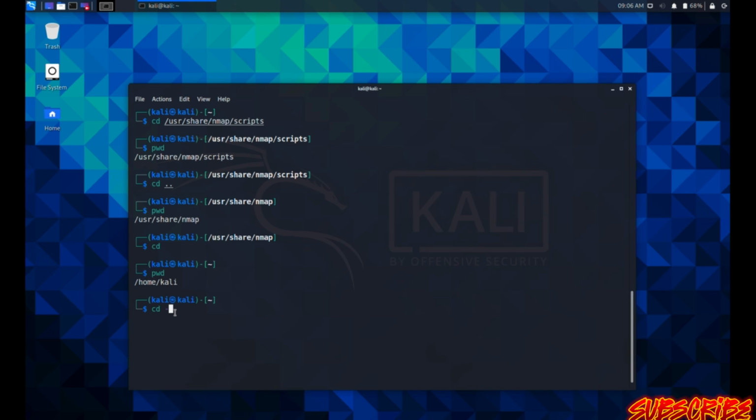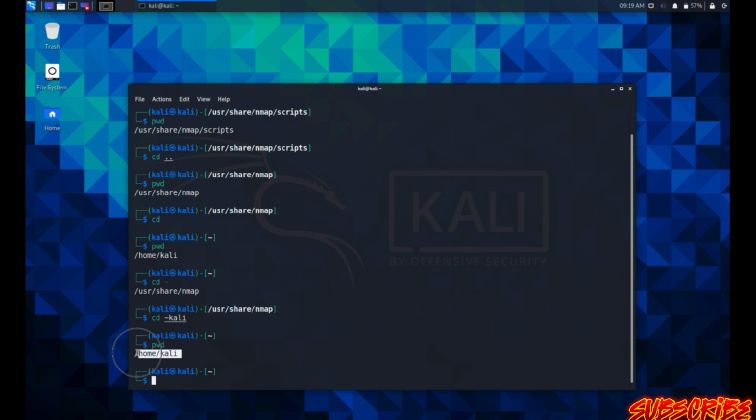Now if we run the cd command with dash, we'll move to the previous position. And yeah, so see how we just moved back to the Nmap folder. So let's go to the home folder again. This time use the tilde sign. Okay, great. Well, now we're back at the home folder again.